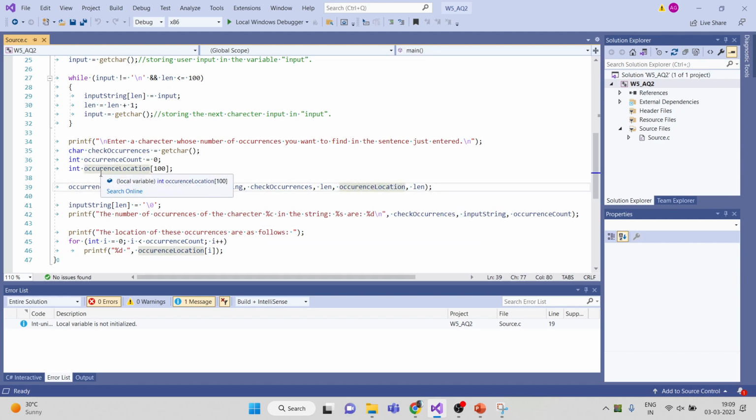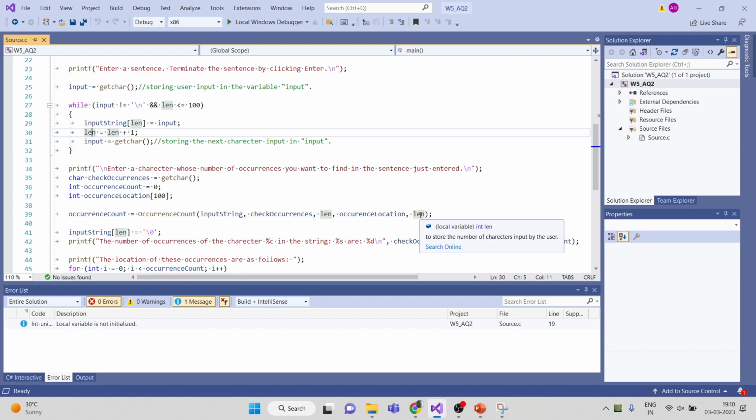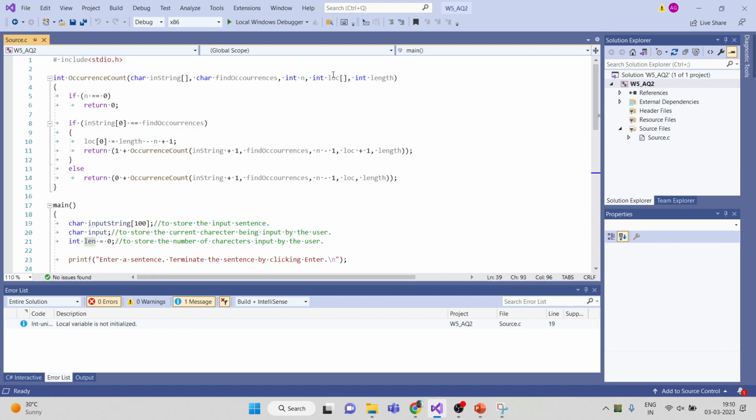Yeah, I'm creating one more string here called int occurrence location. Okay. So this will store the location of the occurrences of the string, and I'm again sending the length of the array of the input string itself. So we know that len here is the length of the number of characters input by the user. So I'm again sending that. So this is the additional two. I'm having additional two inputs into the string.